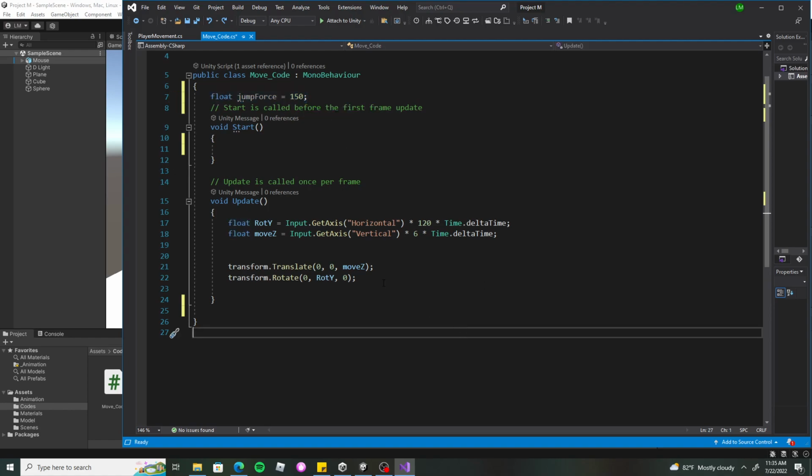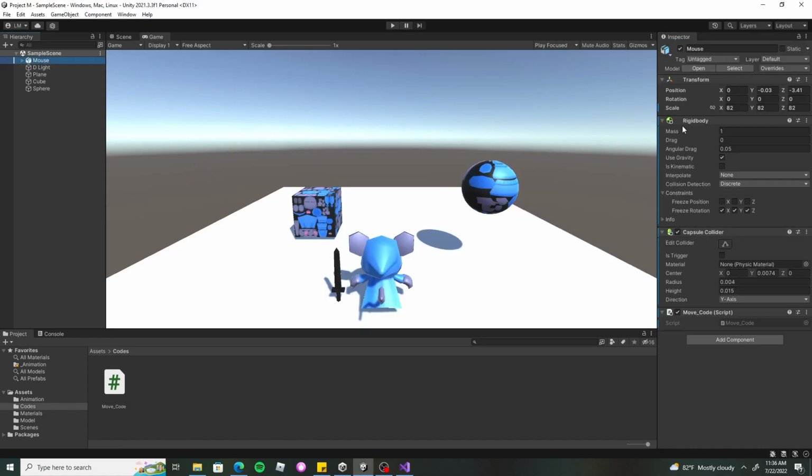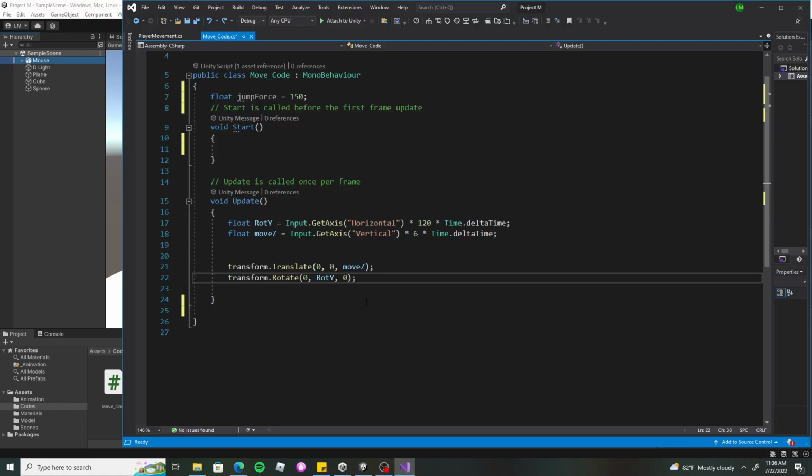We have a jump force. Now the way that jumping works is your legs will push your body off the ground. Gravity will bring you back down. Same deal we're going to do here. We're going to look for when we press space, add a force, which is our 150, our jump force, and send the character up. And the character already has a Rigidbody, which uses gravity, and that should take care of bringing us back down.